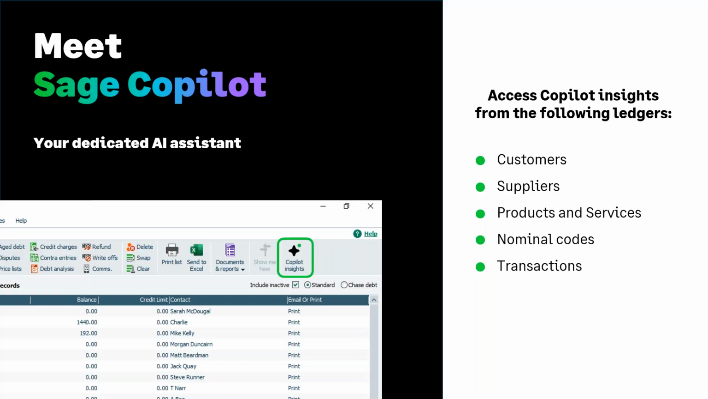Okay, so as I say, that was Lisa just introducing you to Copilot, and it's back to myself to take you through the rest of this afternoon's webinar. So let's start with a brief introduction to the Copilot insights that you have available.